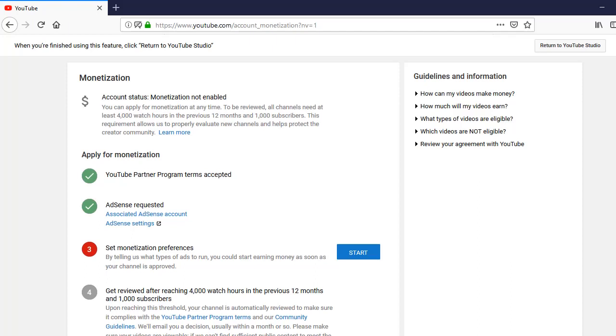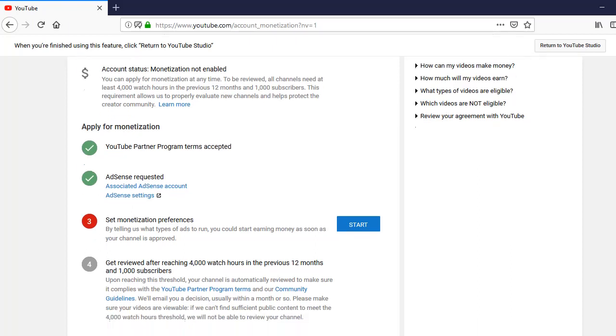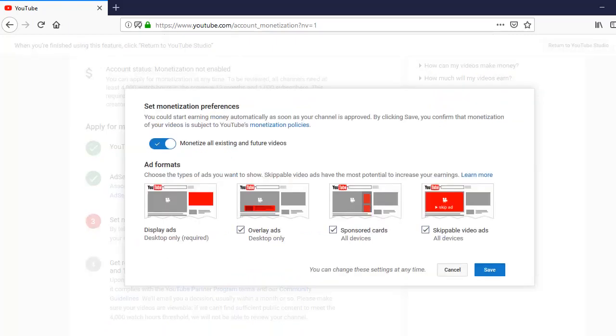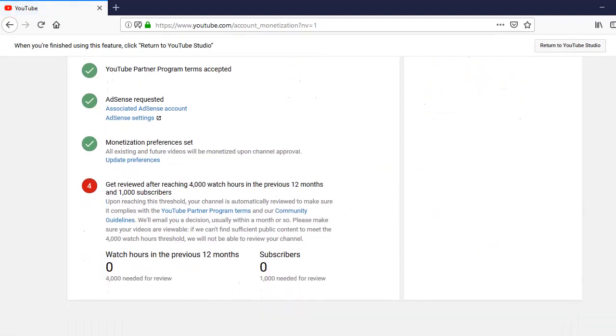Here it will take time and you will get a letter at your address. Then set monetization preferences. Start. Display ads, you keep as it is, then save. So that is also over. So this is the thing.